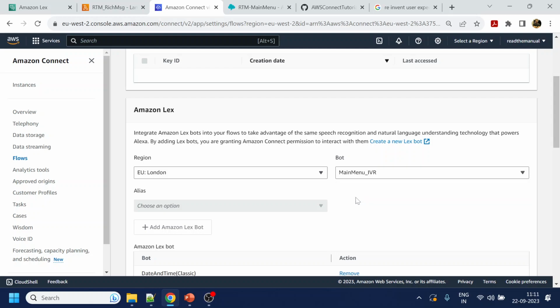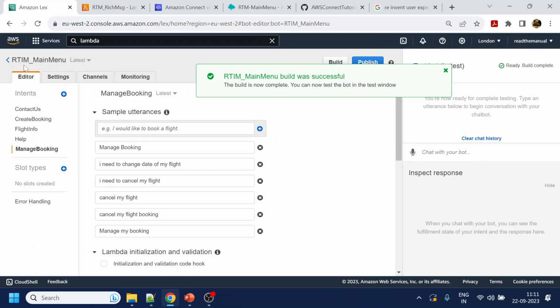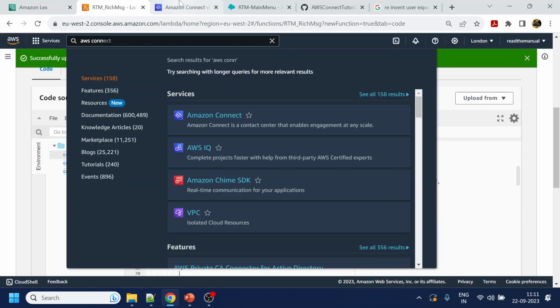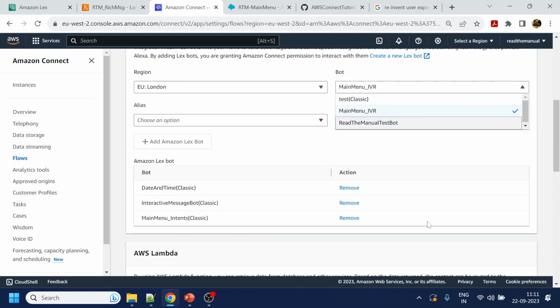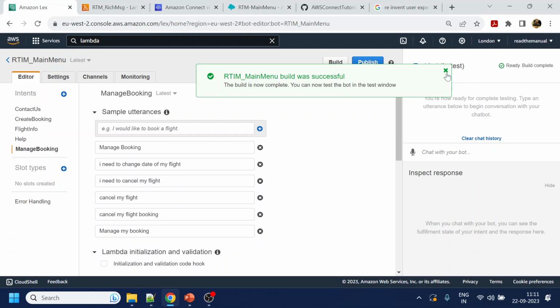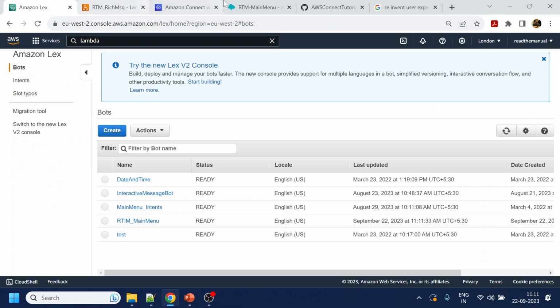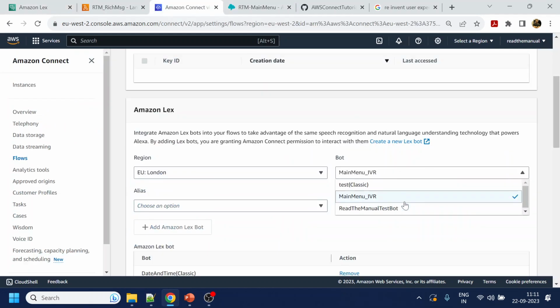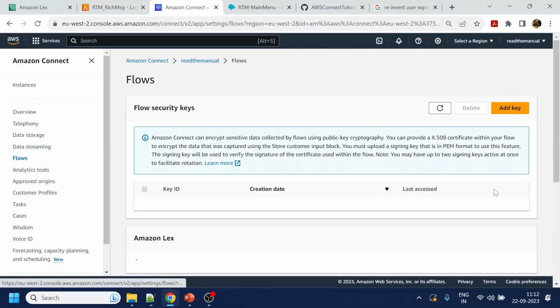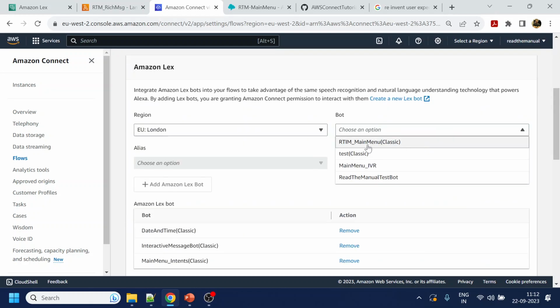So I think this was the, no. What was the bot name I have given? RTIM. I don't see it over here. Why? Build is done. Interesting. Let's do it again. Okay, now it comes. So maybe it was not published at that time.